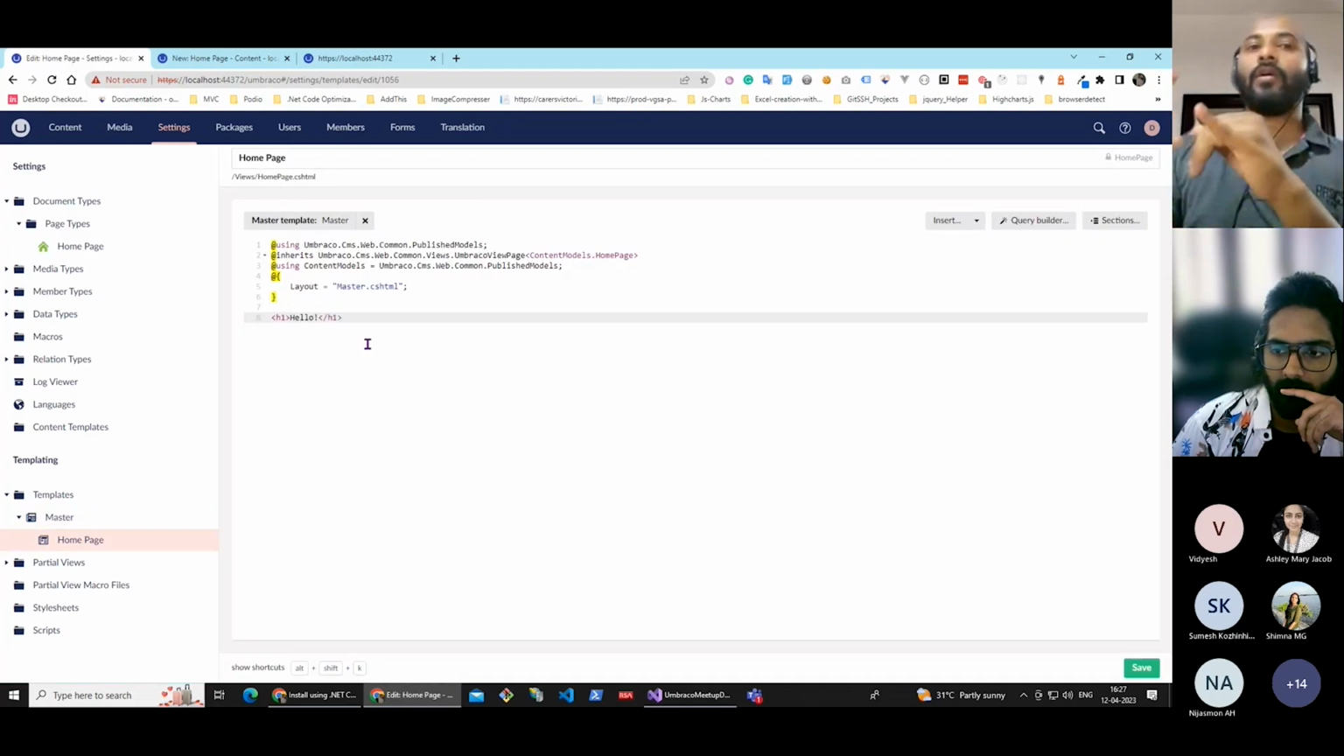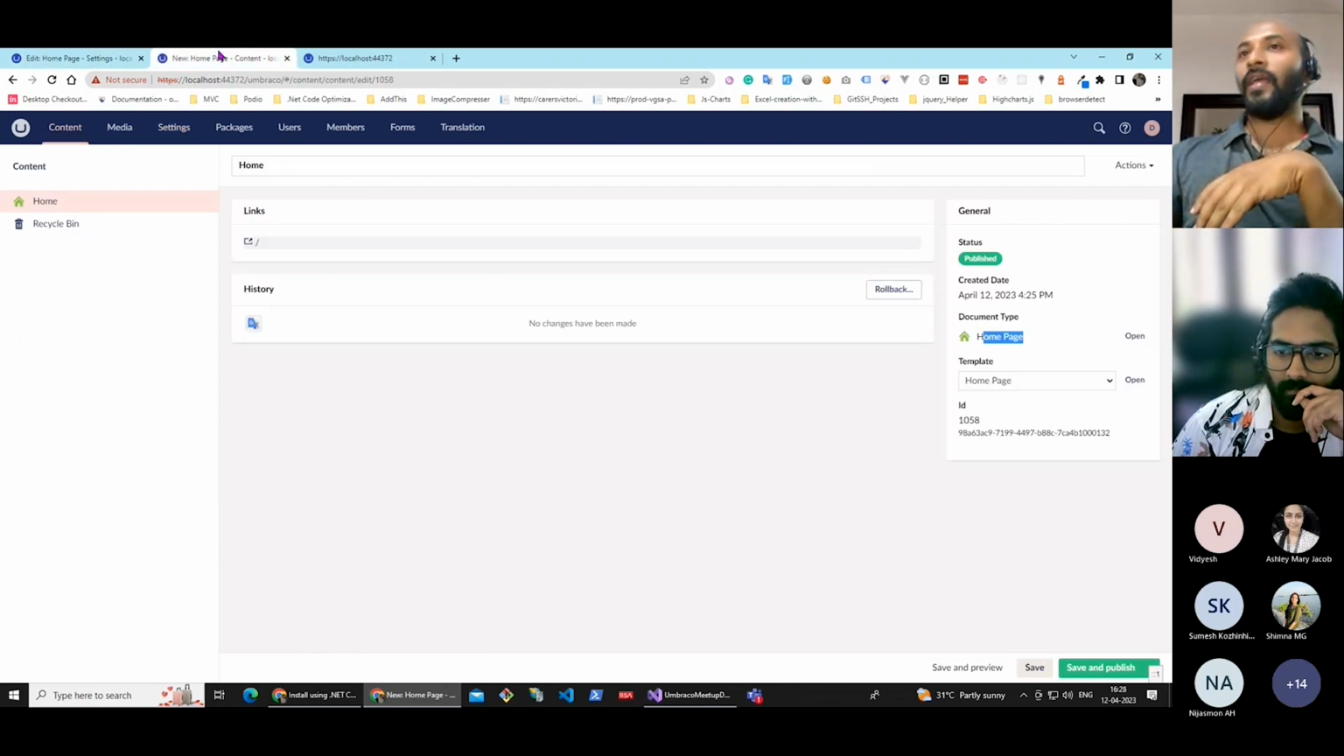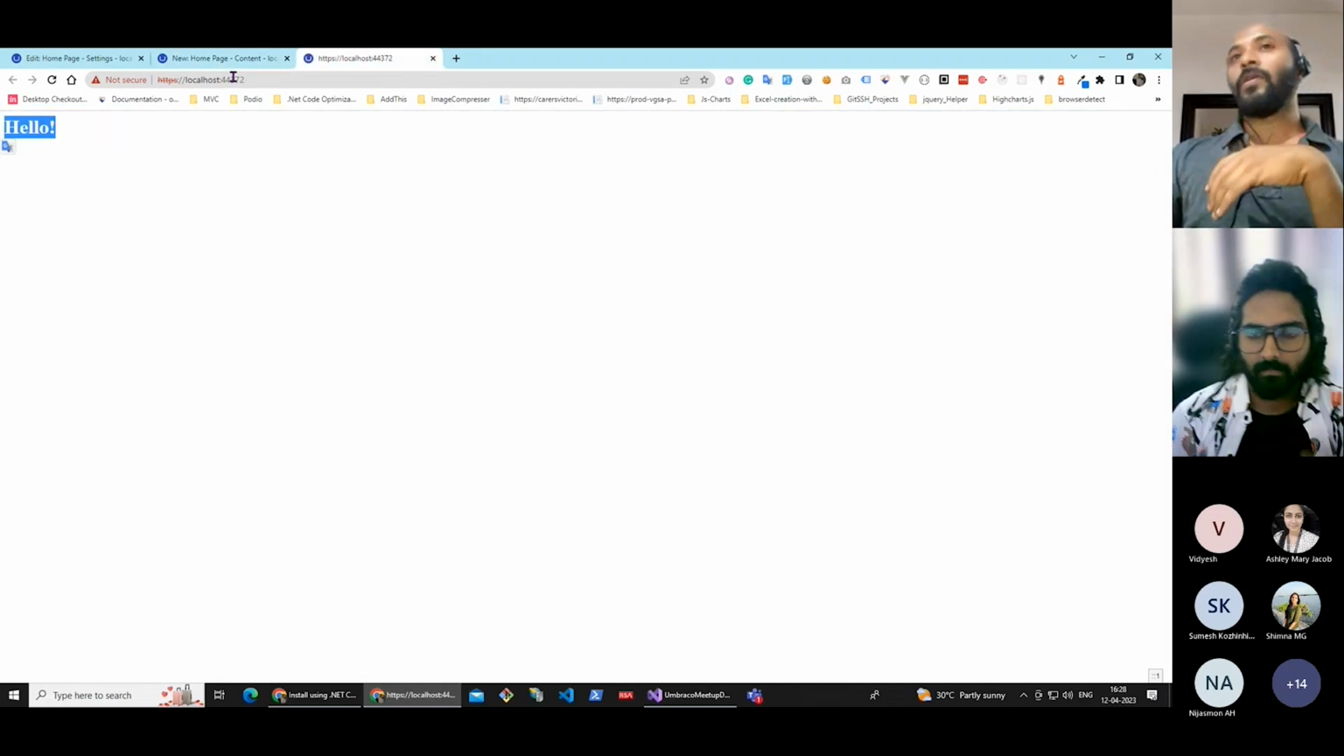Now what we created is a document type. Based on that document type, we created the page type or the content, and from that content we can browse the URL. So the data is pulling from the content, but the data needs to be rendered in the template. That template is this home page, and we can see from here what document type or what template is being used. Okay.